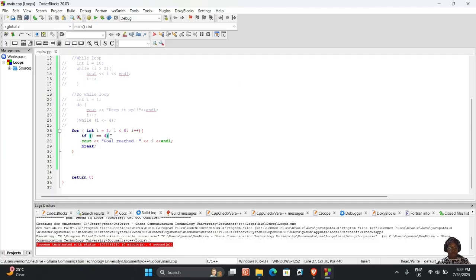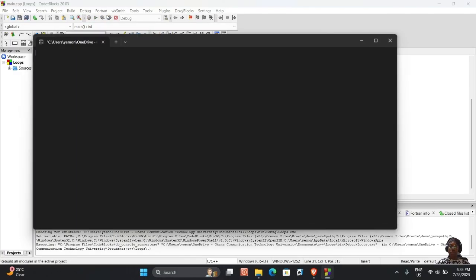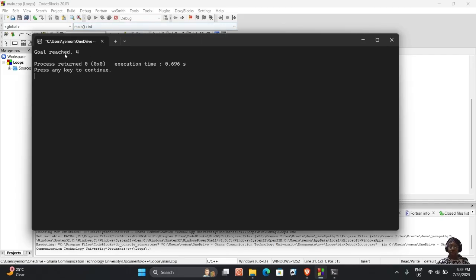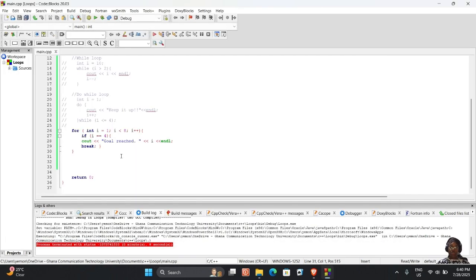Right. Let's create another curly brace. The curly brace. And then when we run the line of code, goal reached at 4. When we got to 4, the goal was reached.